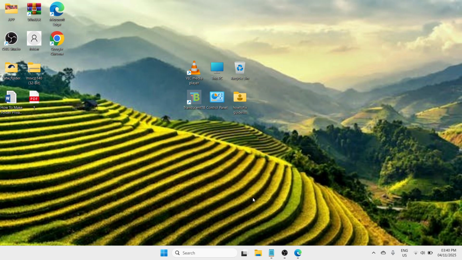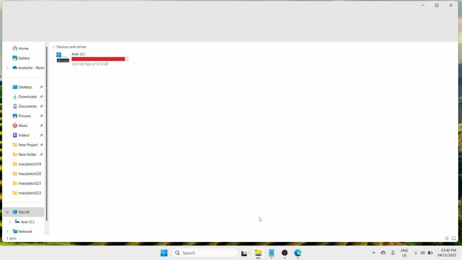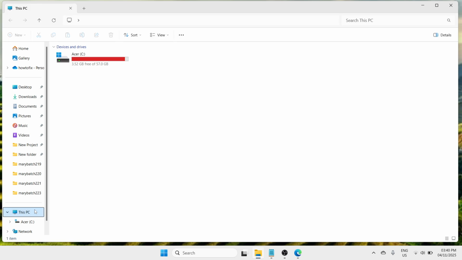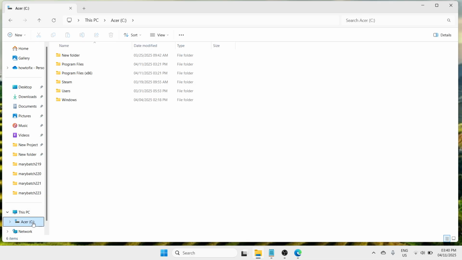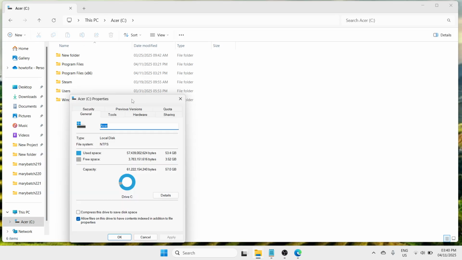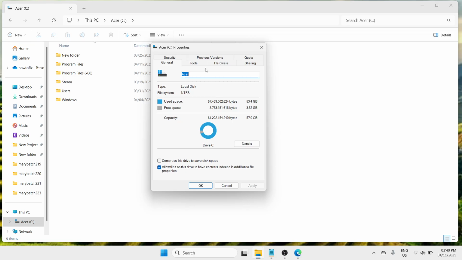However, if the issue is still there, then we need to bring up our File Explorer. Simply press Windows and E key together. Here at the File Explorer, please select your C drive or local disk, do a right click, and click on Properties. You can also use your keys, Alt and Enter together, and you will be able to bring up the drive properties.